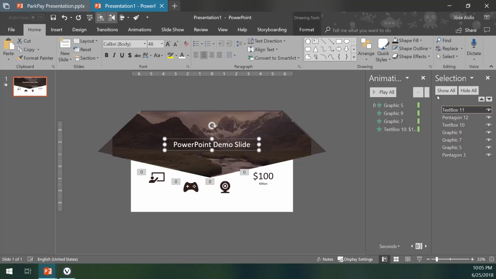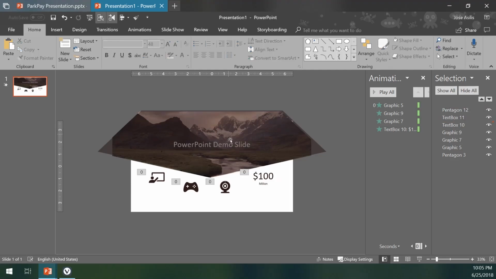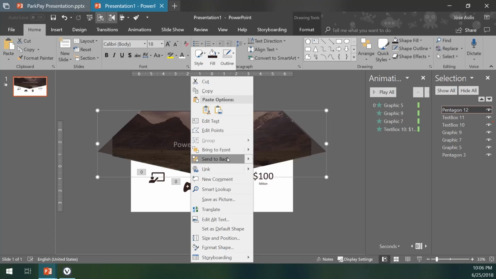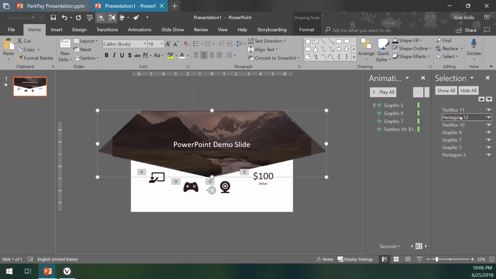In this one, you see the list in here. The list actually serves a purpose. With the list, you're able to see which element is on top or below the other one. For example, if I want to make the text box below the pentagon, I just need to click on it and drag it below the pentagon, and it's going to blend it. So it's the same thing as if I go here, right click on the pentagon and click Send to Back, send backward, and you see how it changed from the first position to the second position.